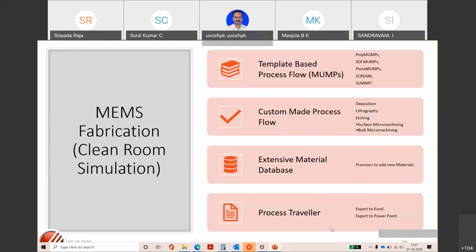Assume that you are at a stage where you want to fabricate the device. How do we start? If you are aware of the fabrication methods, then you can directly coordinate with the fabrication engineer or the process engineer. But sometimes we don't know how to fabricate the device. That's when the standard templates come into the picture.